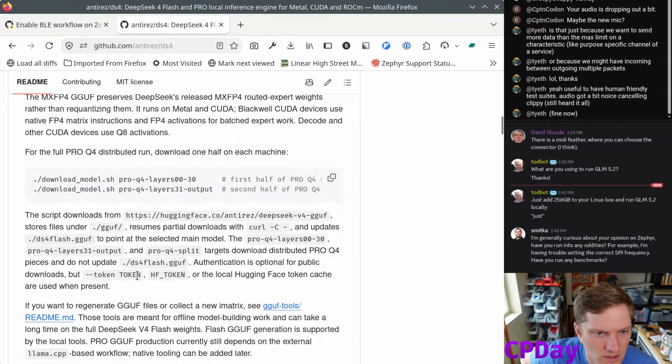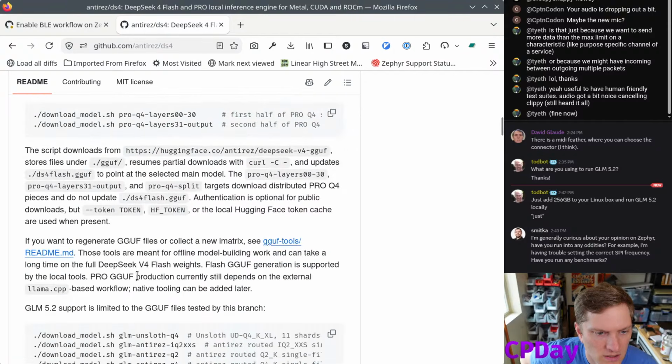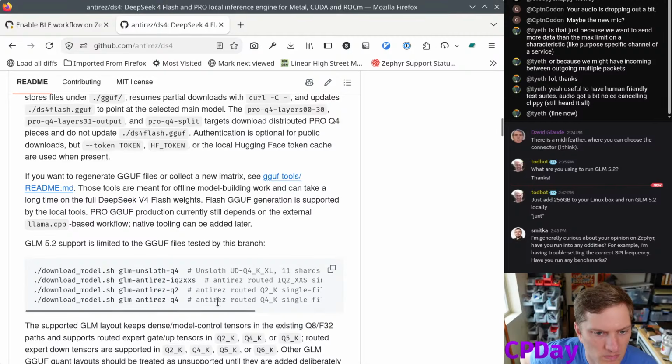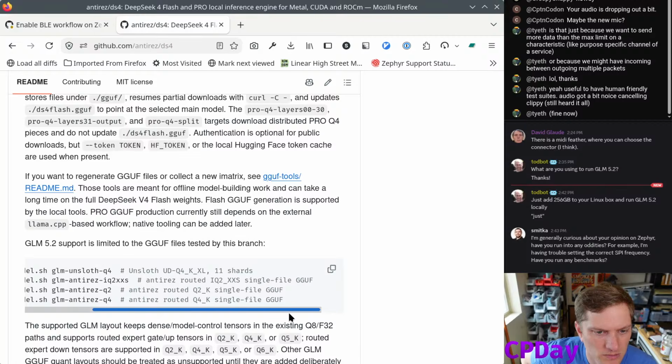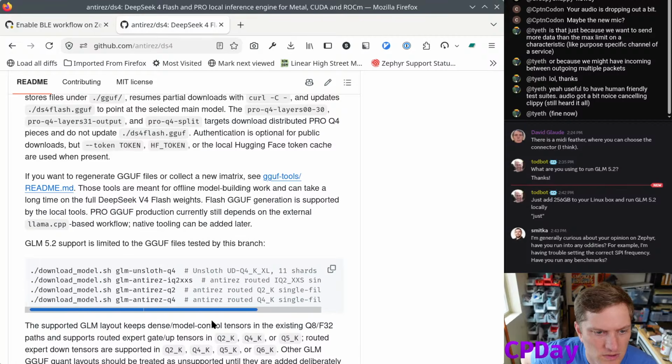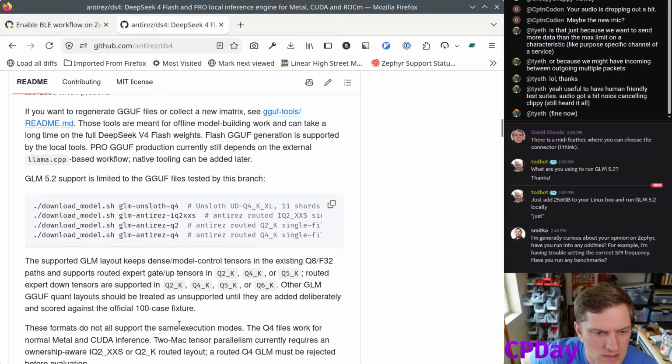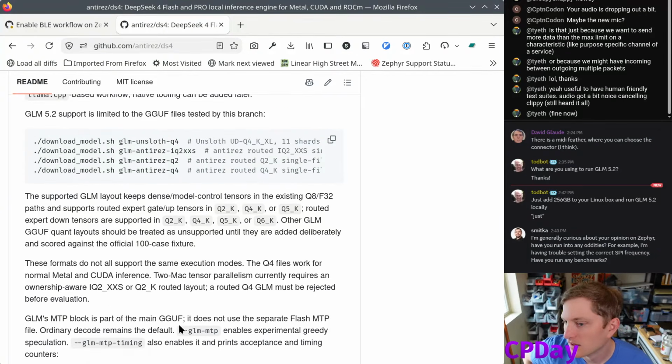And then GLM is, I think it's on multiple, it's probably multiple computers. It doesn't say how much RAM you need for it.